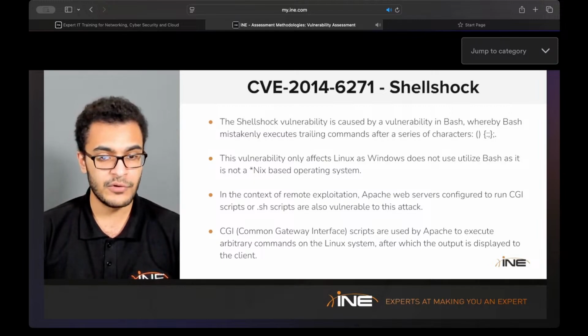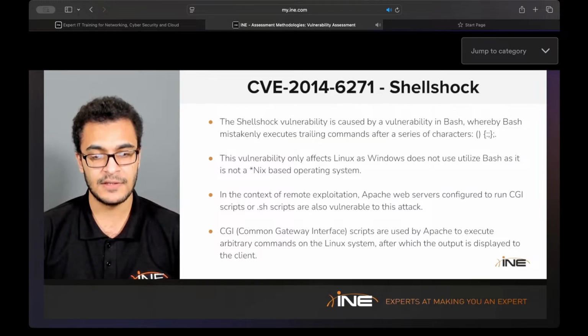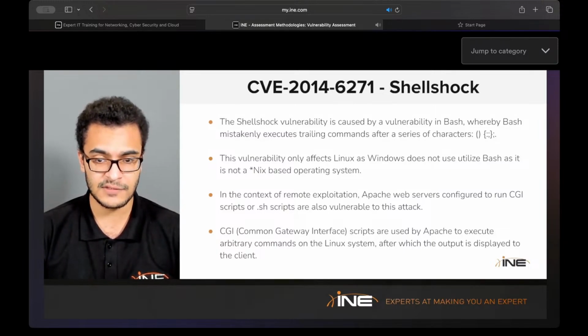Now, in the context of remote exploitation, Apache web servers can be configured to run CGI scripts or shell scripts that are vulnerable to this attack. All right, and you might be asking yourself, well, I'm not really understanding what's going on here. You're saying the vulnerability is within Bash, but how does that tie into CGI scripts? Well, CGI, which stands for Common Gateway Interface, CGI scripts are used by Apache to execute arbitrary commands on the Linux system, after which the output is displayed to the client.